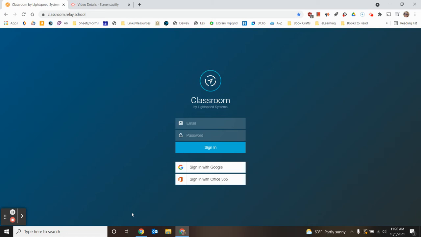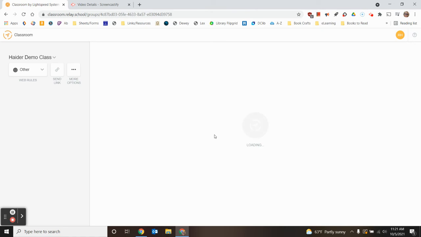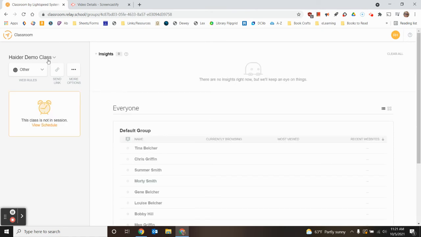classroom. So first thing that you're going to want to do is get to the classroom system. If you haven't already done that, you're going to go up to the URL classroom.relay.school and you're going to sign in with Google. Your information's already loaded into the system, pulled from Infinite Campus and our email addresses. So you just need to sign in with Google.